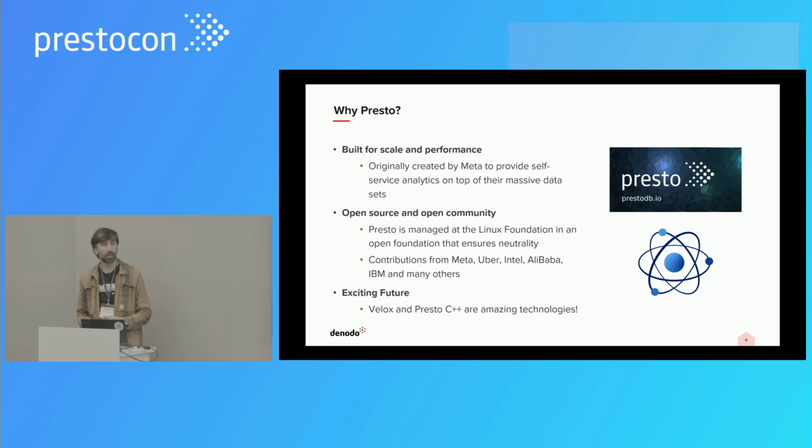That was also very important for us. And finally, the future of it. It's not a project that is dying, it's a project that with Velox and C++ is getting a brighter and brighter future. So all of that made us land into Presto and decide to go in that direction.